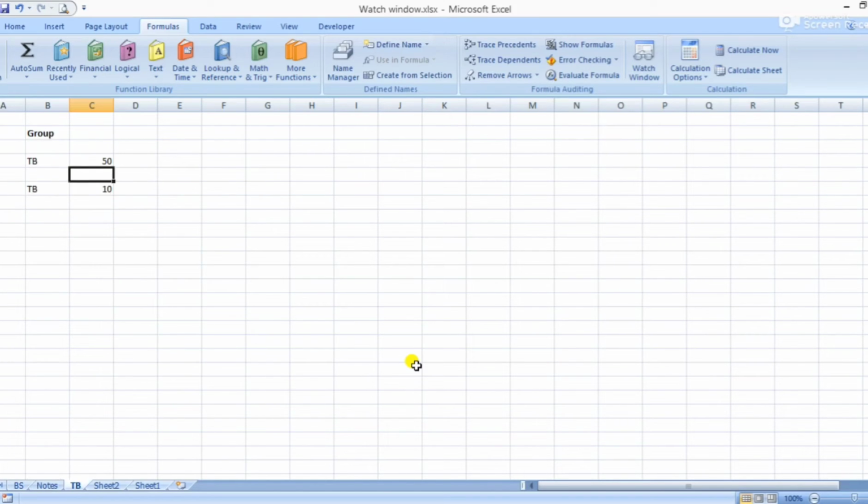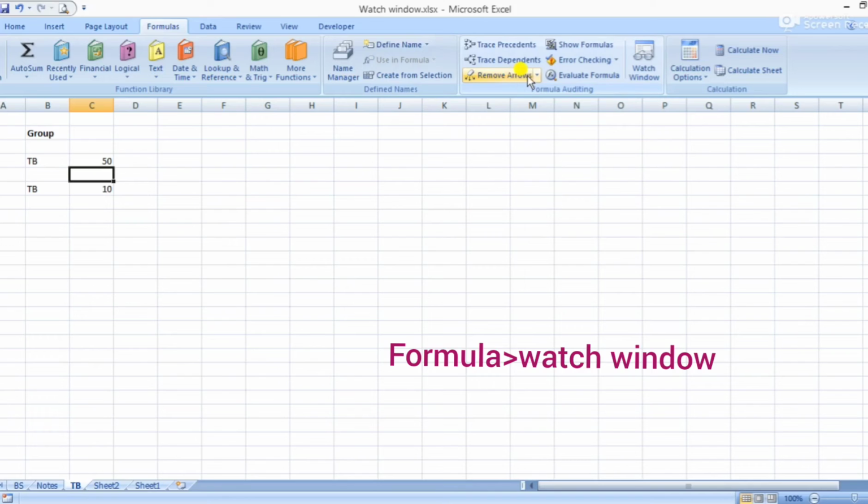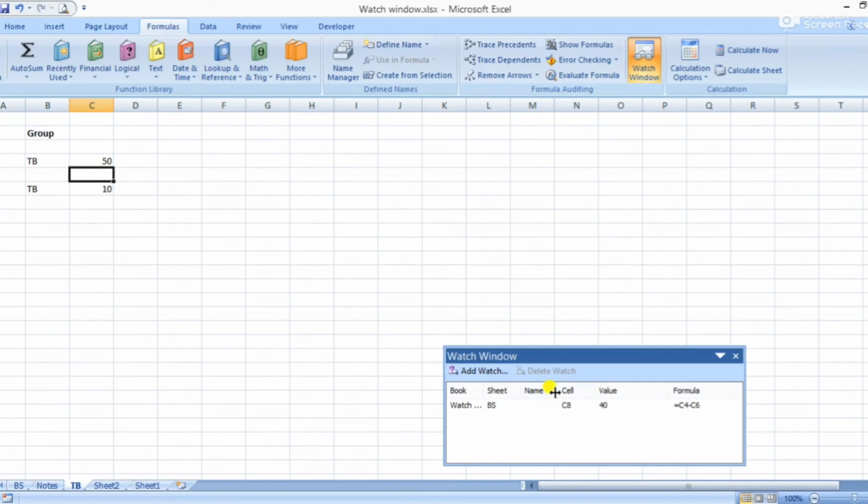But how to track it? I would always have to go page up, page down for this. But what I can do is set a watch window in the Formulas tab. Under it we can get the watch window here, and we can set it. I am deleting this, I already have a watch window. I am adding it further. Go to the balance sheet and add this cell in the watch window.